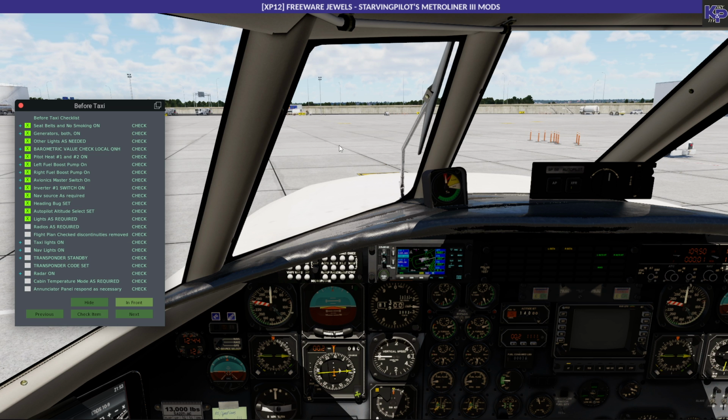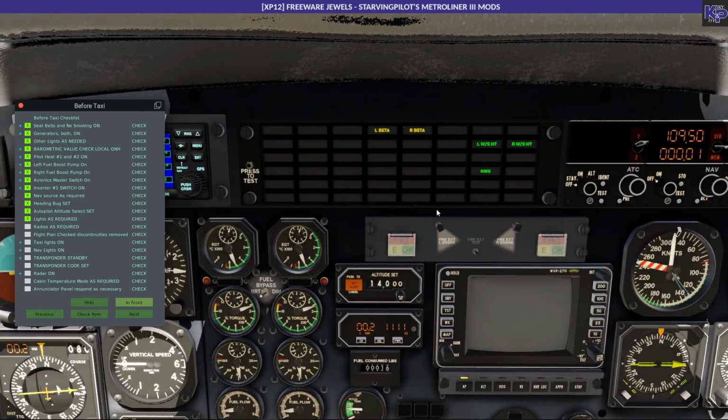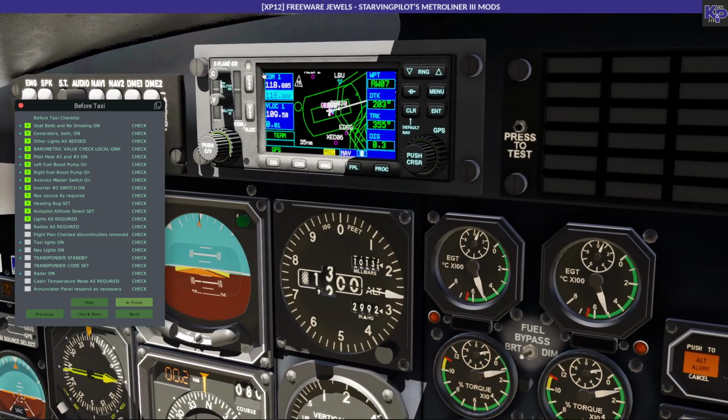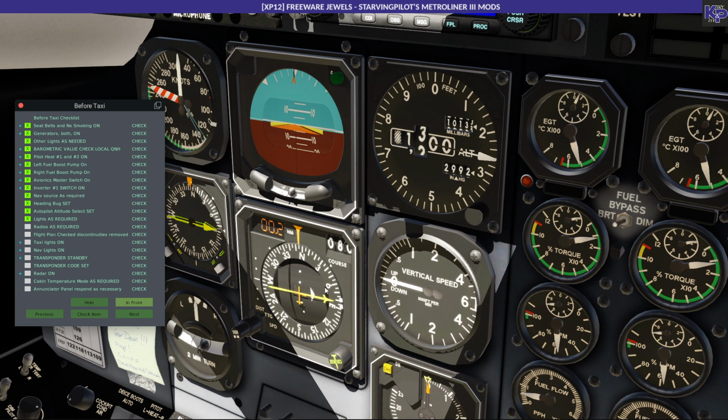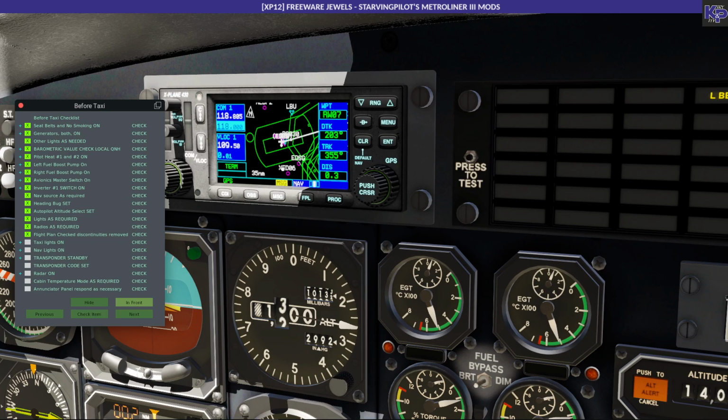Oh, by the way, 109.50. That's actually correct. Yeah, we can also set the course. 272. In case we want to come back, which we don't. Radios as required. Pre-flight flight plan check discontinuities removed. Yeah, we've done that. I mean, we only have this little GPS here.